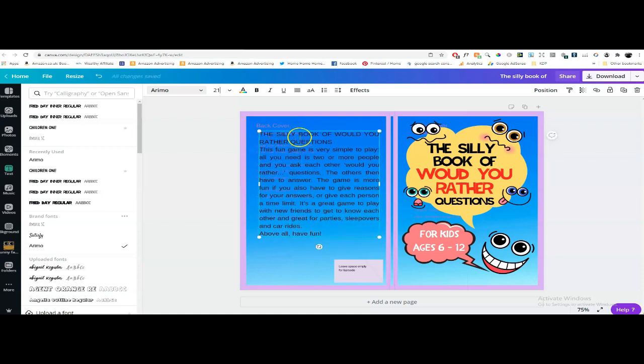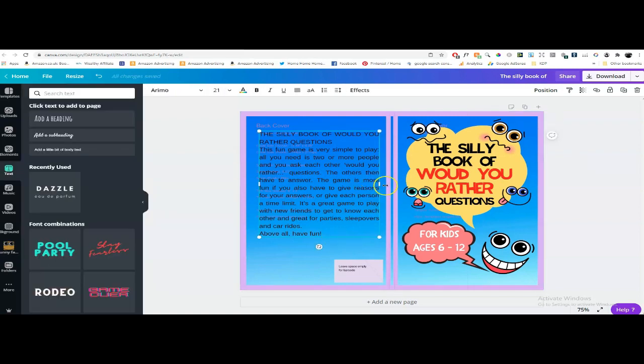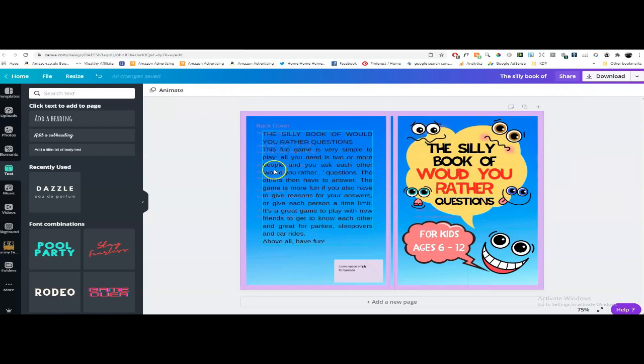So we've got the title of our book up here, and then a description of what the book is all about. We could make this a little bit more narrow. Let's have a look. I think I'm happy with that. And now all we have to do is make sure everything is centered, which I think it is. Check for any spelling mistakes. And we've got our back cover.